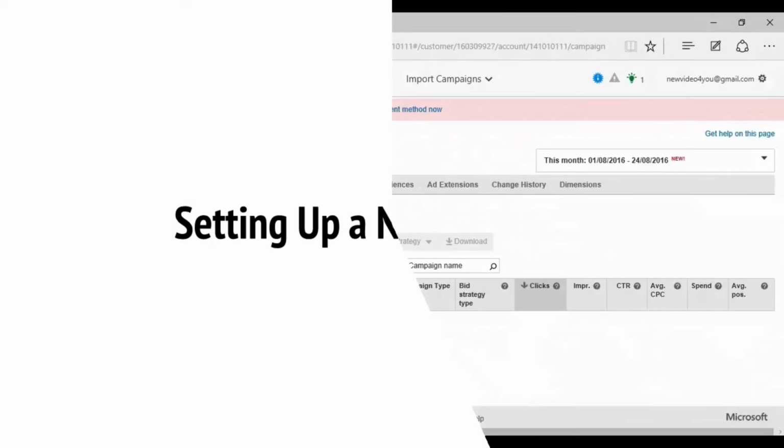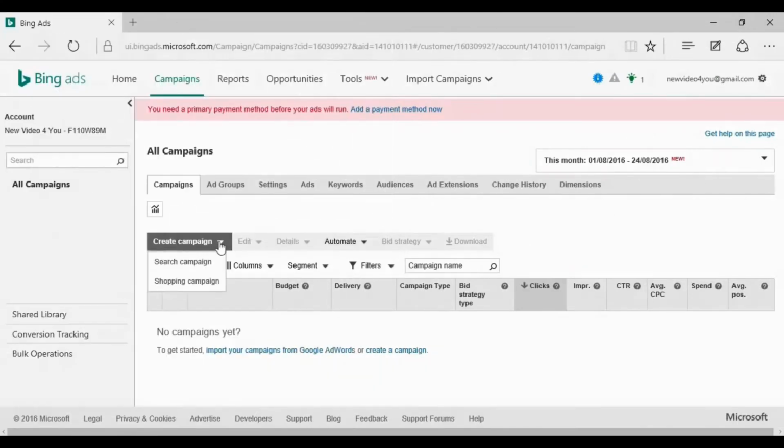But if you don't have a Google AdWords campaign, or you want to try something different on Bing, and this is a good place to experiment with different strategies, then you want to click Campaigns and then Create a Campaign. And you can choose between a search campaign or a shopping campaign. Search campaigns show just regular search ads, and shopping campaigns will show you products with images in your search ads. So let's have a search campaign. Let's click on that one.